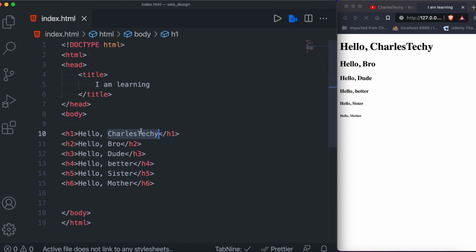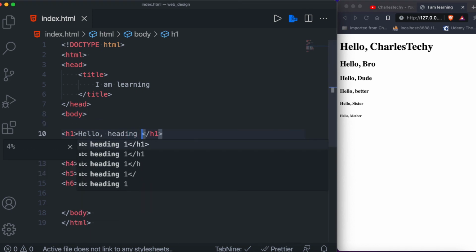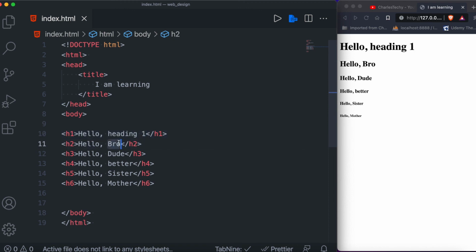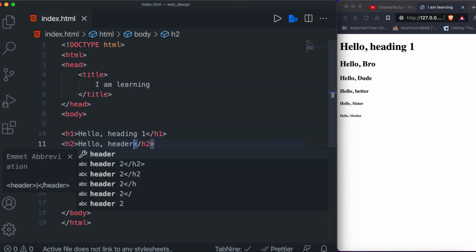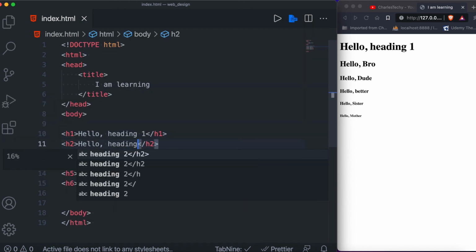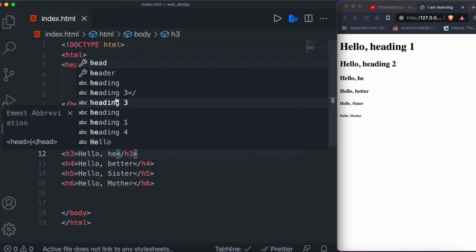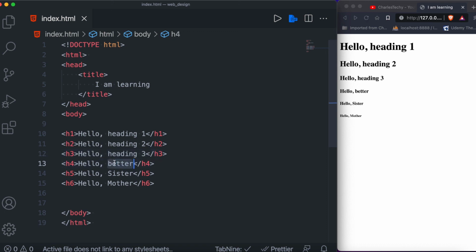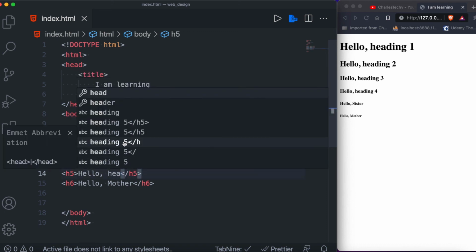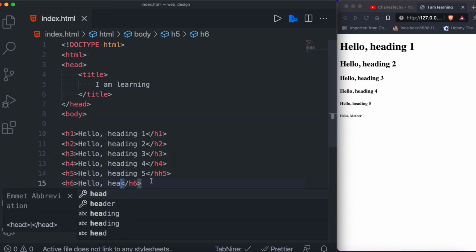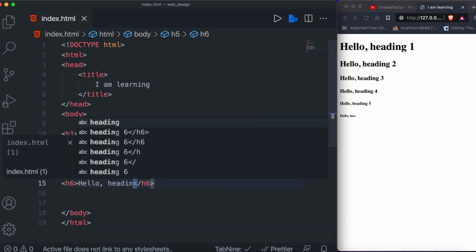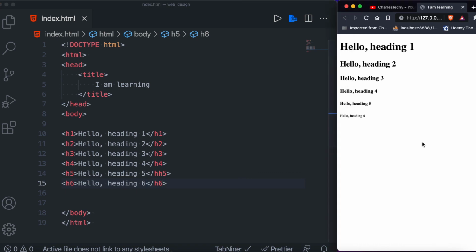You can say hello heading 1, heading 2, heading 3, heading 4, heading 5, heading 6, so you get them better. So this is heading 1, heading 2, heading 3, heading 4, heading 5, and heading 6.